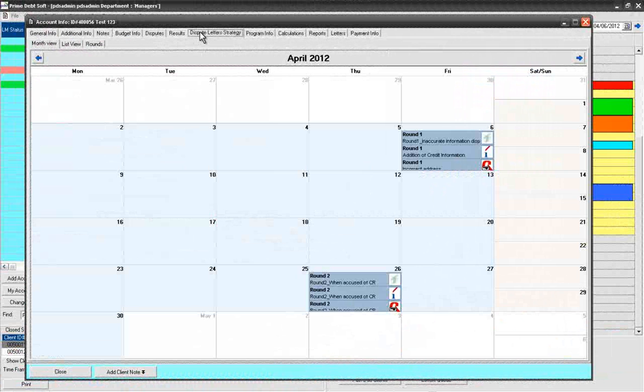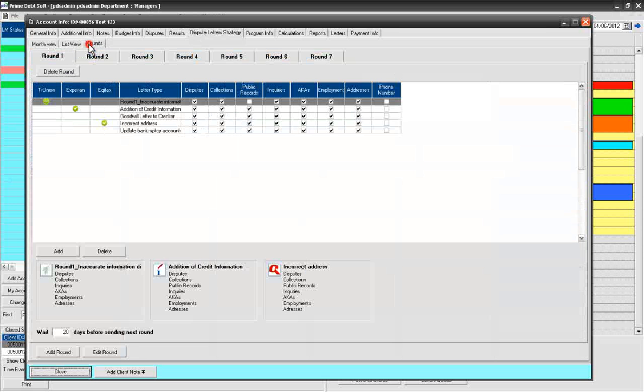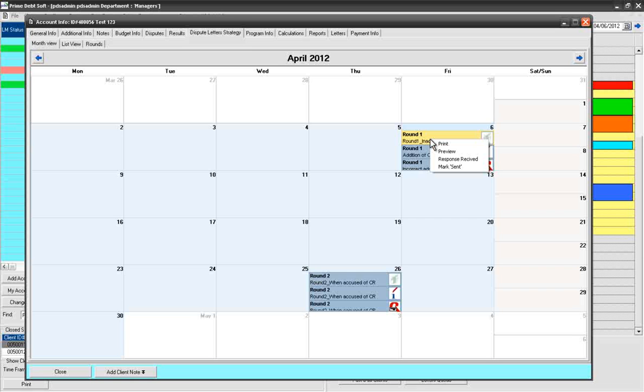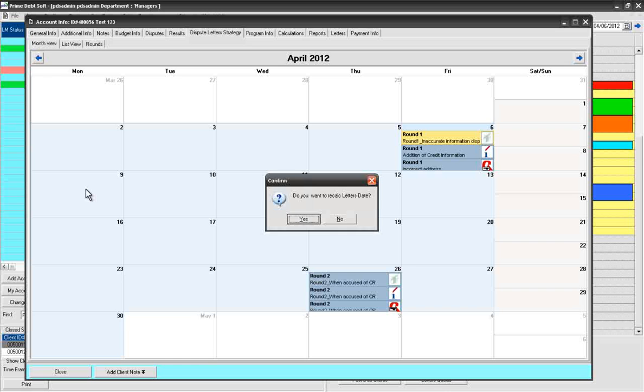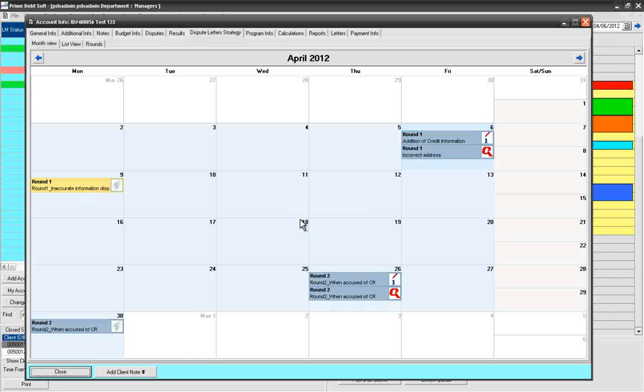The Dispute Letter Strategy tab shows the client's dispute letter schedule starting from the enrollment date. The default strategy is applied to each client, but in the Rounds tab you can change it, add or remove rounds, select different templates, and include or exclude selected dispute items. At the month view, you can print, preview, change the status, and drag a dispute letter to a different date. When you drag a letter to a different date, all the following rounds will shift accordingly.